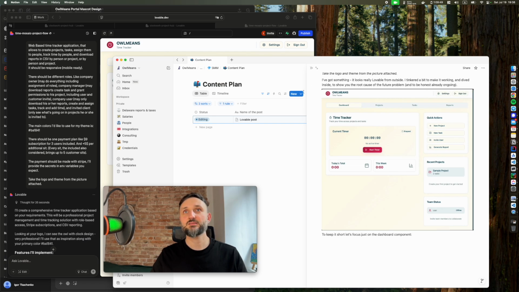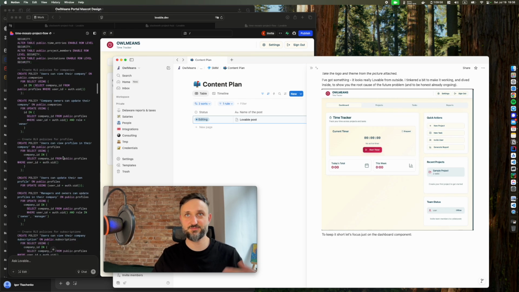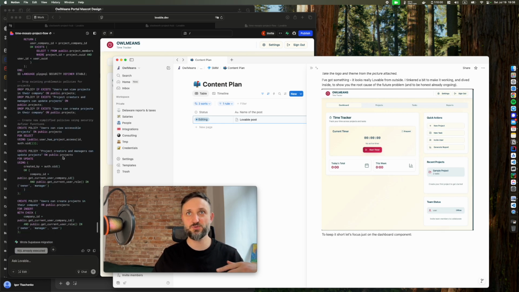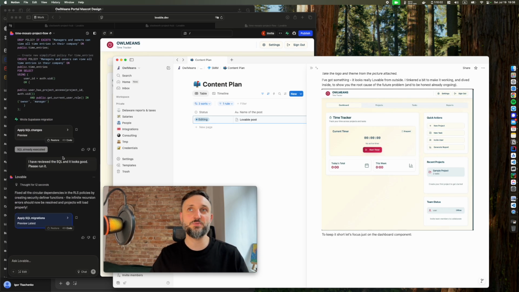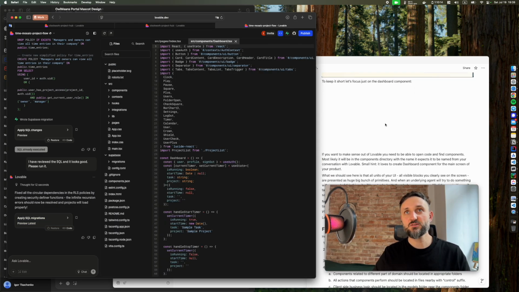I've got something, it looks really lovable from outside. I tinkered a bit to make it work and dived inside to show you the root cause of the future problem, and to be honest, already ongoing. To keep it short, let's focus just on the dashboard component.